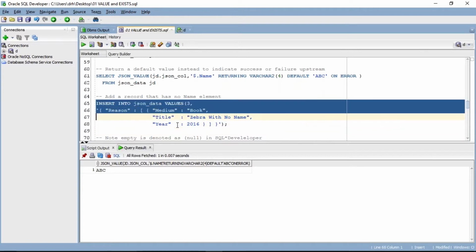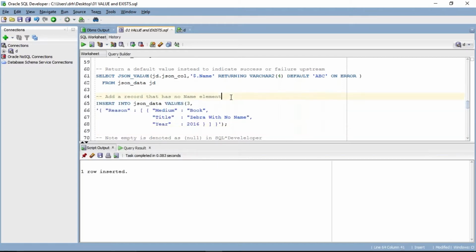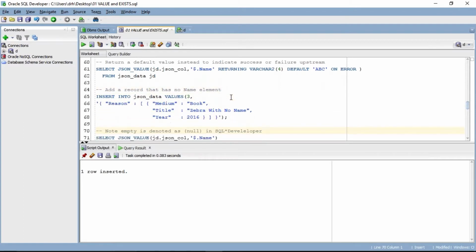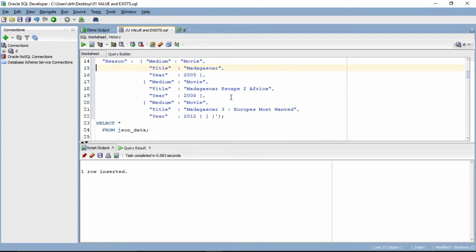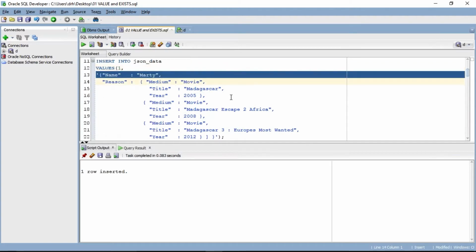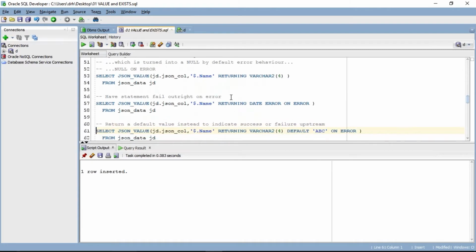So I'm going to add another JSON record into this particular table, but notice it doesn't provide a name key. It'll still let me insert it because it's perfectly valid JSON. Can you just go back to the original one that had the name key in it so we can see the difference again? Yeah. So a name, colon, and Marty, right? That's what we're talking about. Okay, so we left that out. Thank you. No problem.